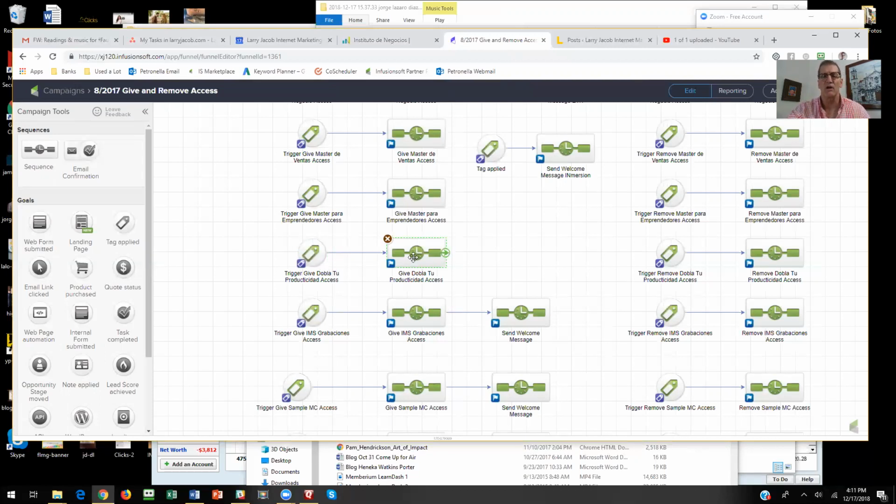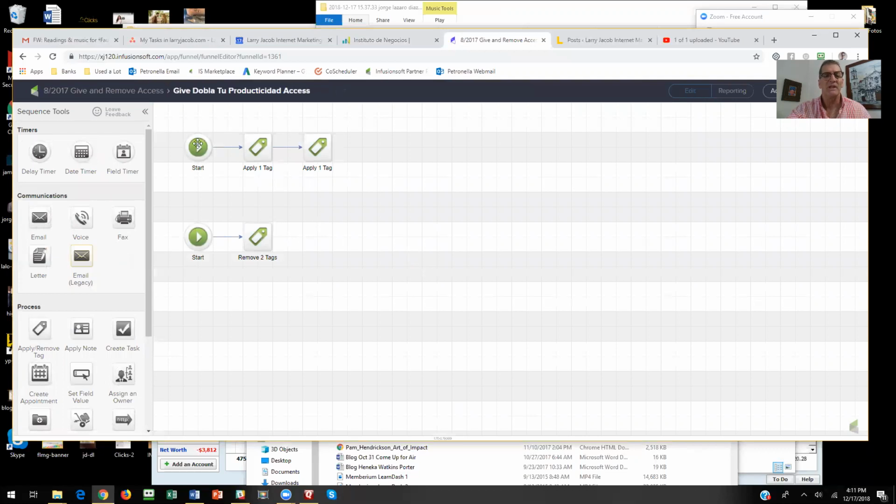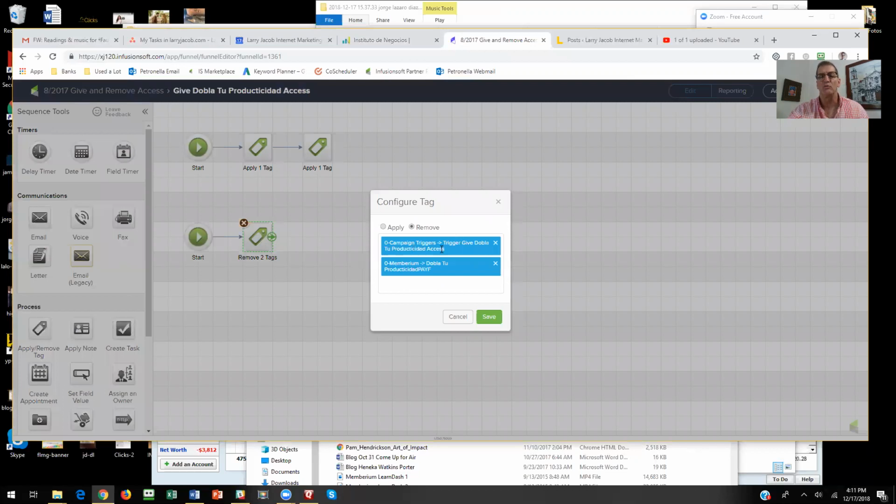So if I start here, now I'm going to double click on here, and we always have a second sequence in here, which is the one that we use to remove the trigger tag. By default, in every sequence that starts with a tag goal, and we call them triggers, we always remove this automatically so that if in the future we want to call the sequence again, we can. Because remember, tag goals only work when the tag is not assigned and then becomes assigned. If you assign a tag a second time, it doesn't start the campaign sequence.